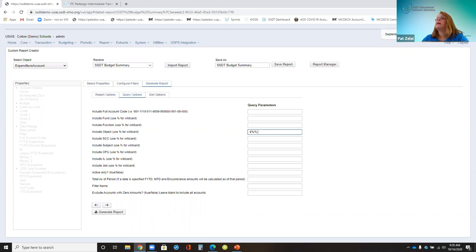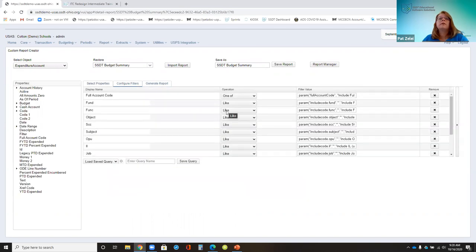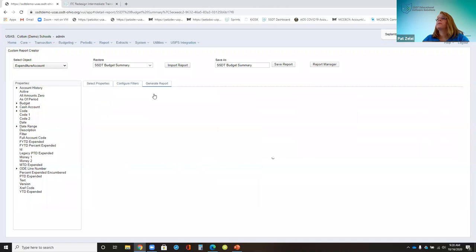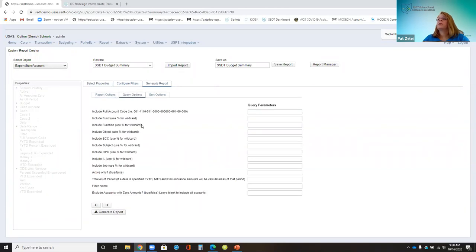So how would you do that? If you were to change your operation to be one of or between, and I'm going to show you that and what you would enter as well as the filter value. When the user goes to enter their selection, if this report is set to the one of operation, the user could enter 400 for the purchase services, or they could use a comma and achieve what they were trying to do before. You have to change that operation from like to one of.